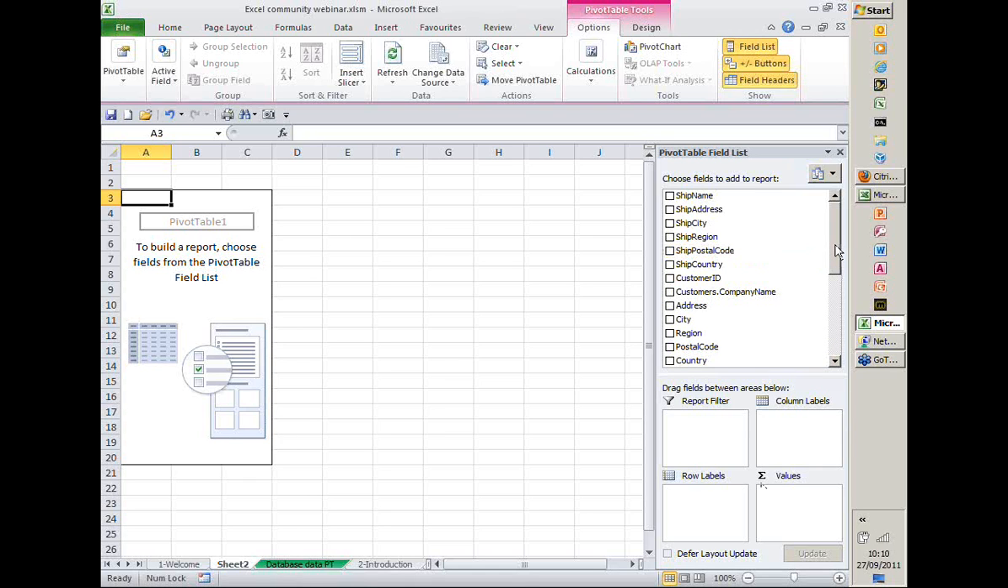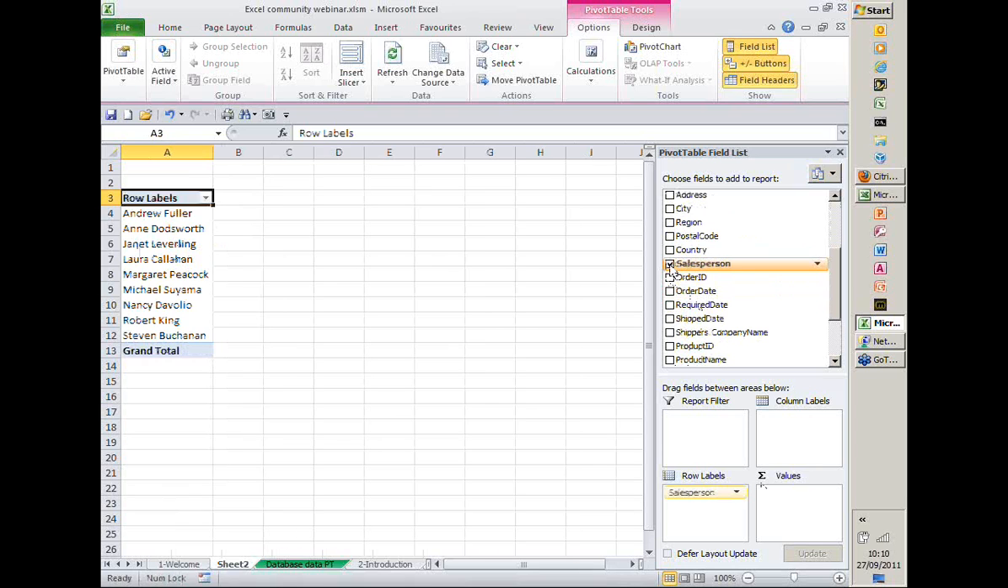So what I'm hoping to achieve is a league table of salespeople. So I'll go down and choose salesperson. And because salesperson is a text field, Excel knows it's not going to be able to add it up easily, so it automatically assumes I want it as a label and sticks it in the row labels area. And we can see over on our actual table, we now have a list of salespeople.